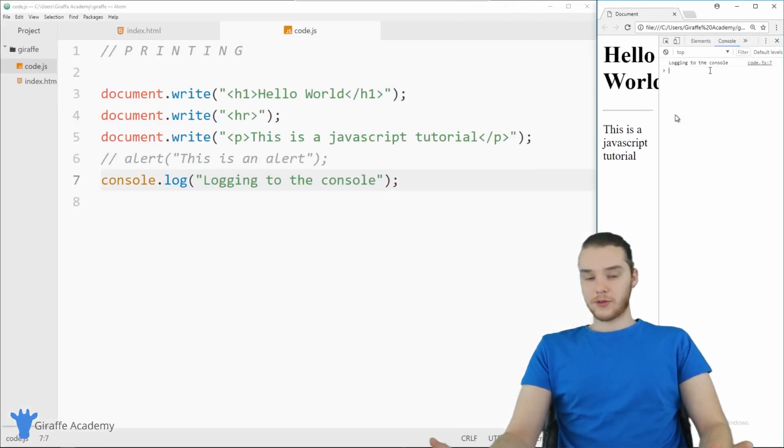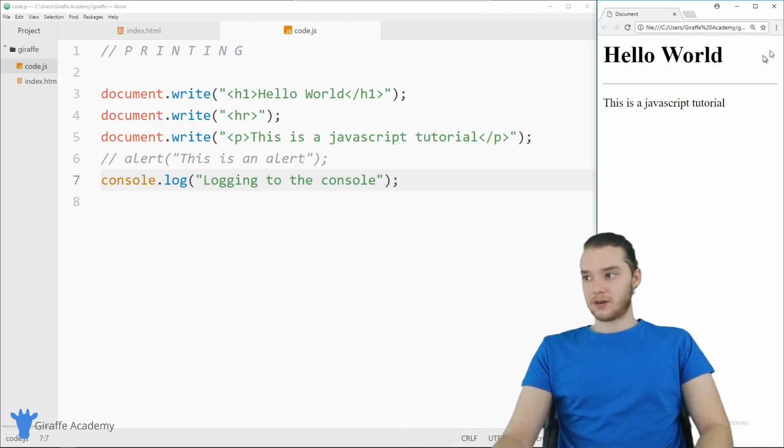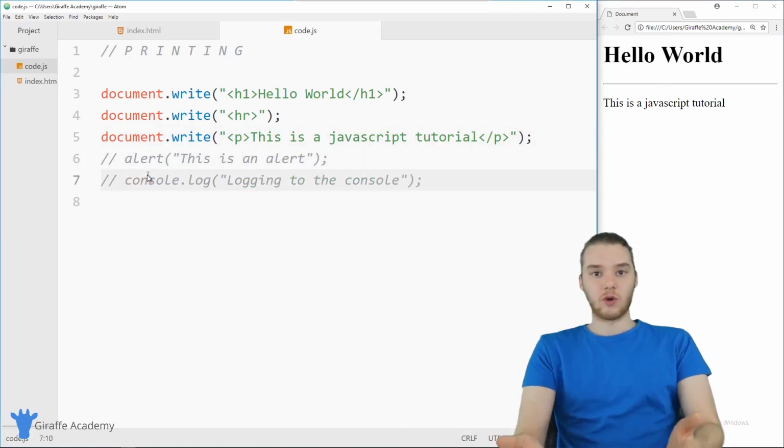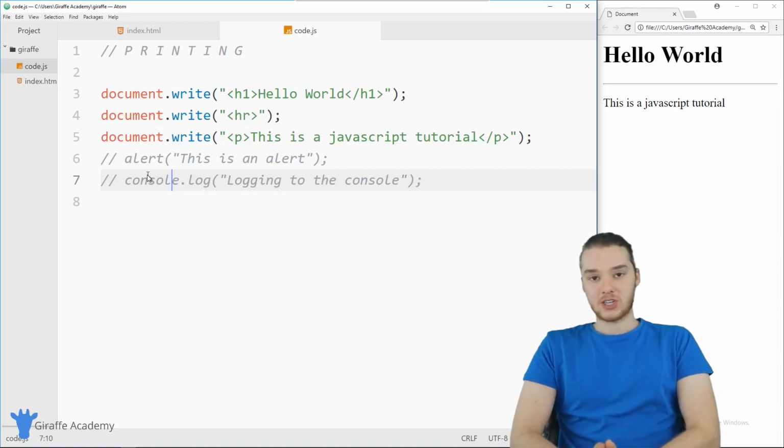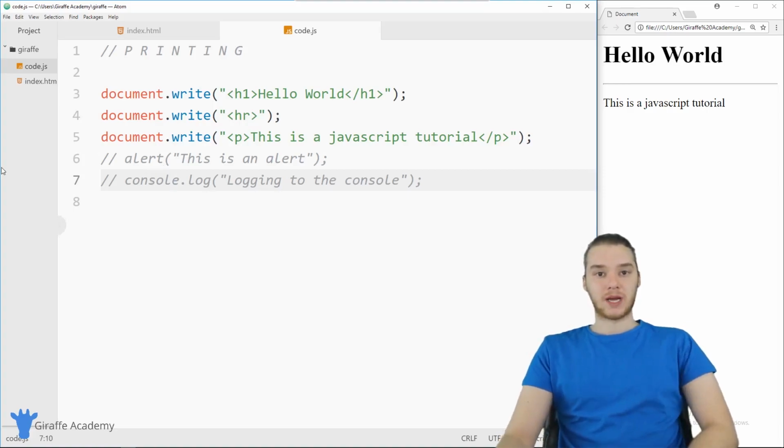So, those are three different ways that we can display or print out information. And generally, all three of those are going to be used in different situations. But the one takeaway is that with JavaScript, we can essentially write out to the actual HTML document. So I can modify or write HTML from my JavaScript dynamically.